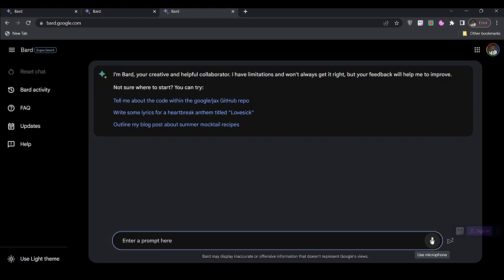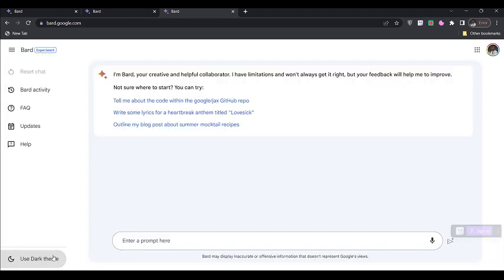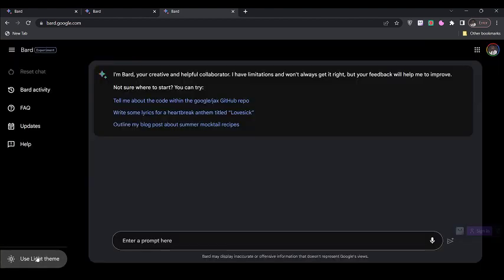Then the next one is for you to set the theme style. Let's explore theme style. I think the best theme style is the dark mode. I won't lie to you, I prefer the dark mode. One of the advantages of this platform is that it is up to date. It uses the internet, not like ChatGPT.